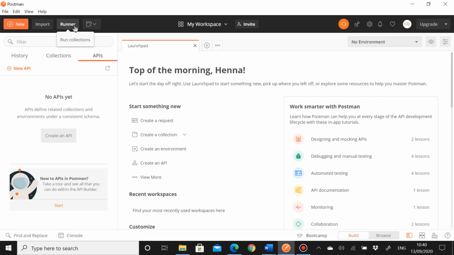Then we have runner. This is also known as a collection runner, and it basically lets you run all the requests which are inside a collection. Then we have open new, like if you want to open a new tab, or you can open a new Postman window or a runner window, and we also have shortcuts for that as well.